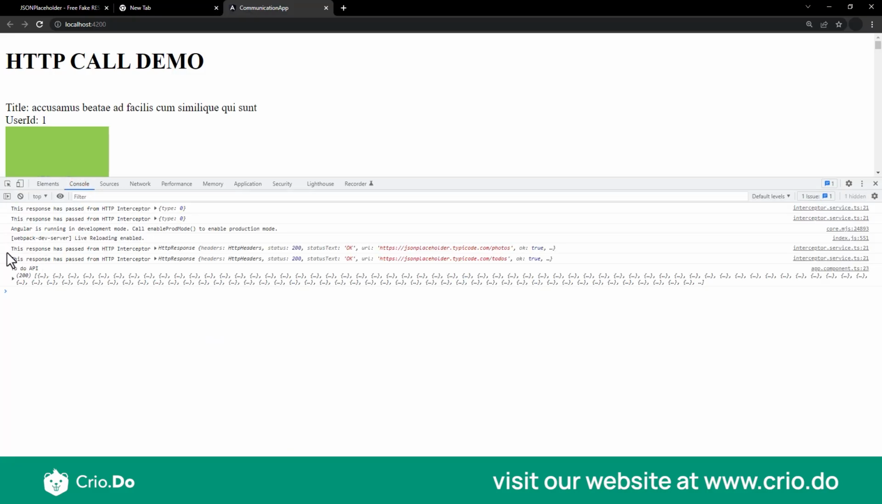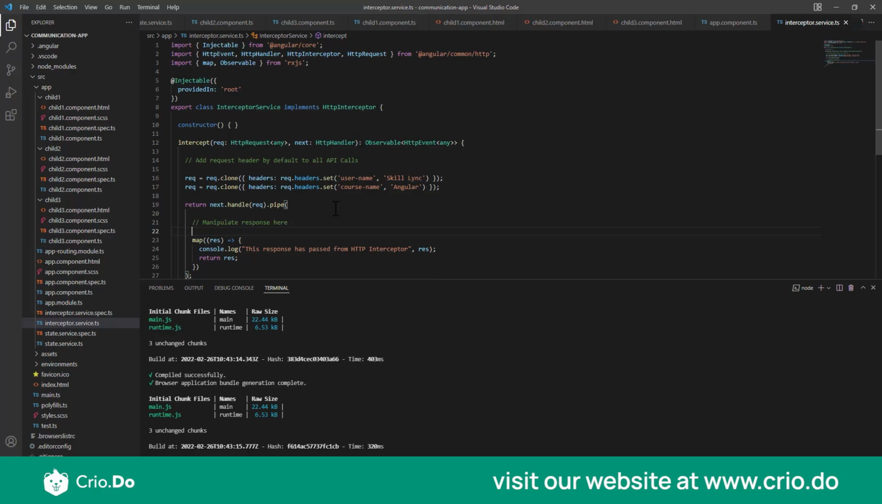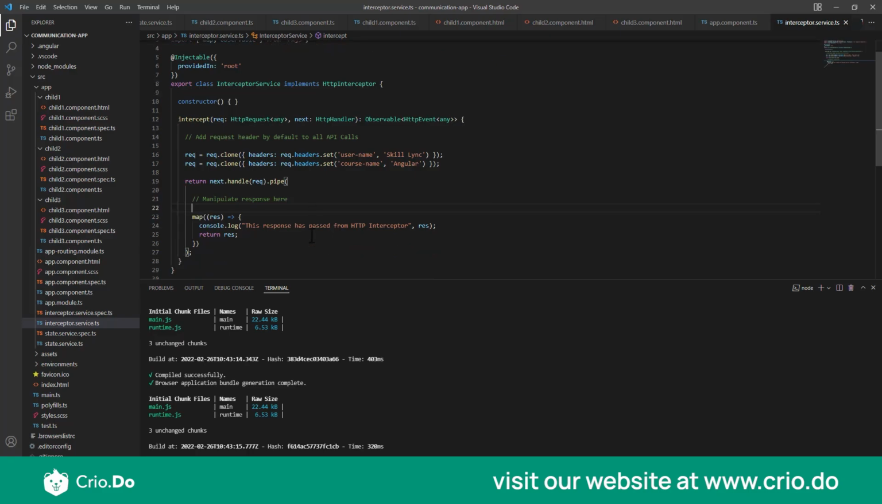To see this in action, if I come back to my application and see the console, you see that for the two API calls I made, there are two logs. One is telling this response has passed through the HTTP interceptor, and you see one is for photos, and similarly the second is for to dos. So this is what I said, you can manipulate your response as well using an HTTP interceptor. I will say manipulate response here.